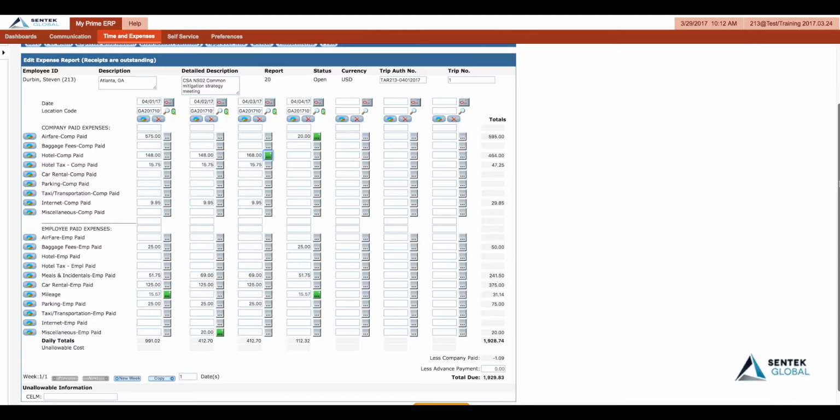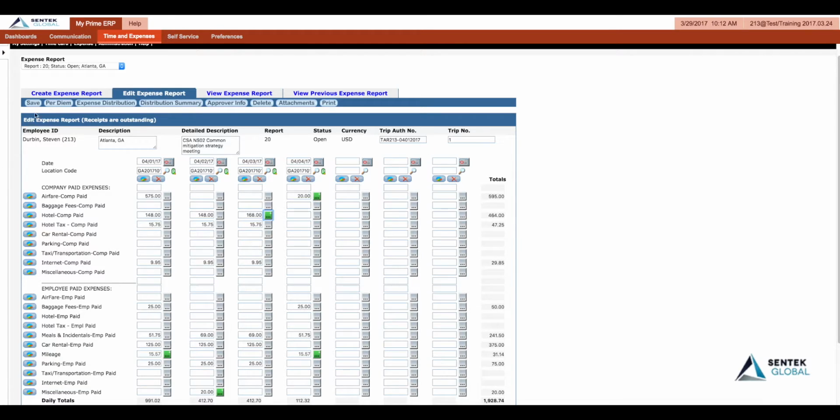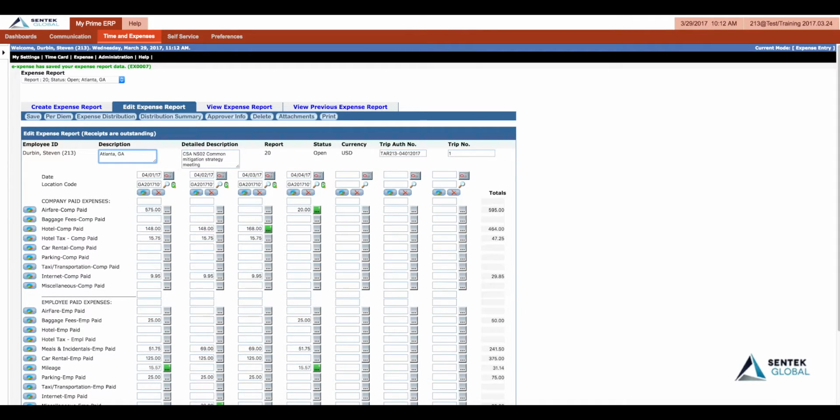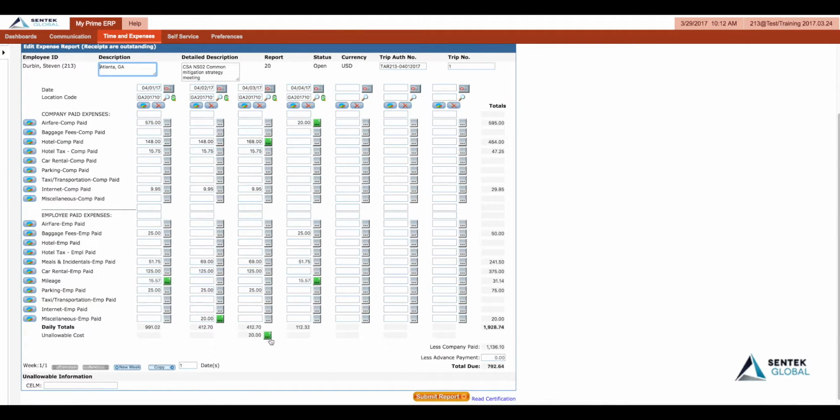And if you scroll down to the bottom of the screen, you will see that it will put the unallowable amount down below. But first, let's save it. Let's do that. Save. I'm going to scroll down. Now you can see the unallowable amount. So some of these things have to be saved first before it can tally up and calculate all the changes that you've made.